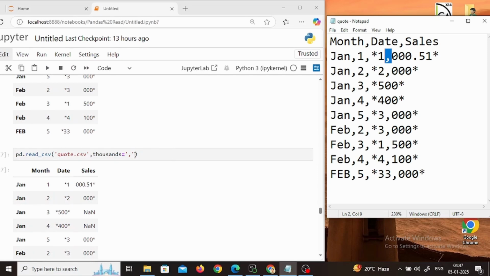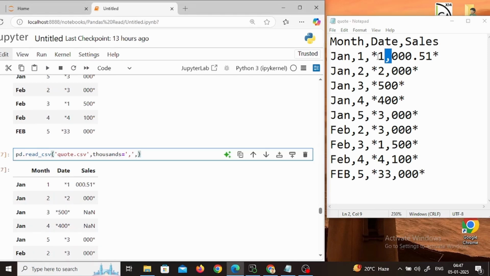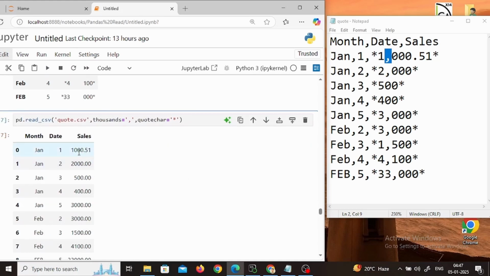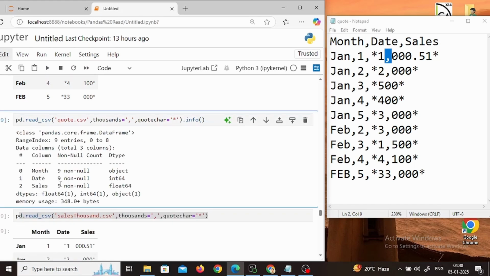Thousands is equal to comma. At the same time we know quote carries star. When we run it, you see those commas are excluded from the data, and when we check the information, you will notice that the cells became float. Let's try the dtypes. Here you see the data type of cells is float.